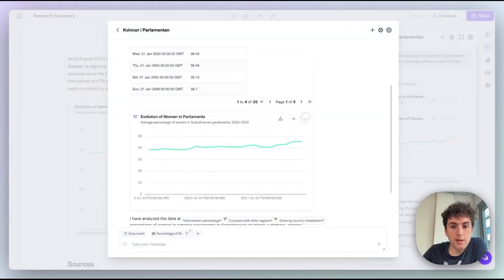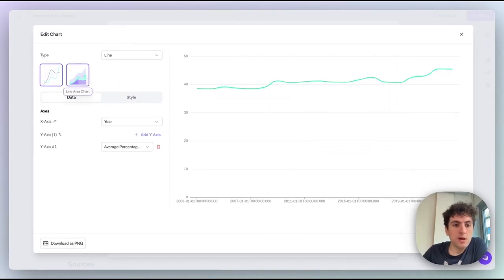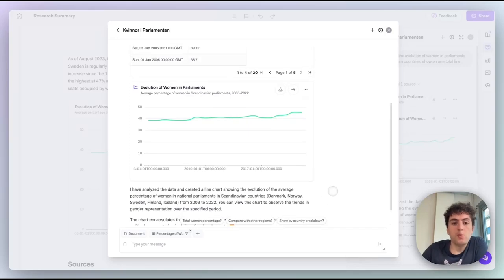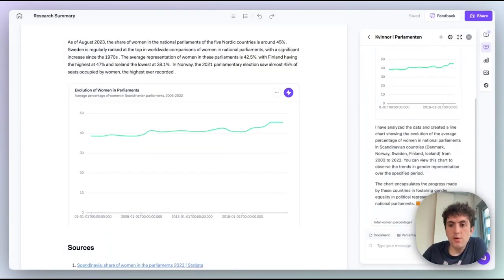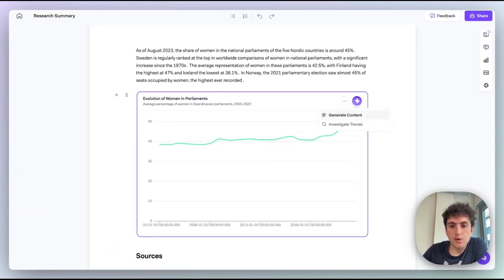We can also edit this chart, so you can modify the colors, you can make it even like an area chart, and so on. And now we can also ask Wobby follow-up questions, we can edit the chart, and so on. Here in the document, you also have some other features, like for example, here when you click on this, you have the Generate Content feature.